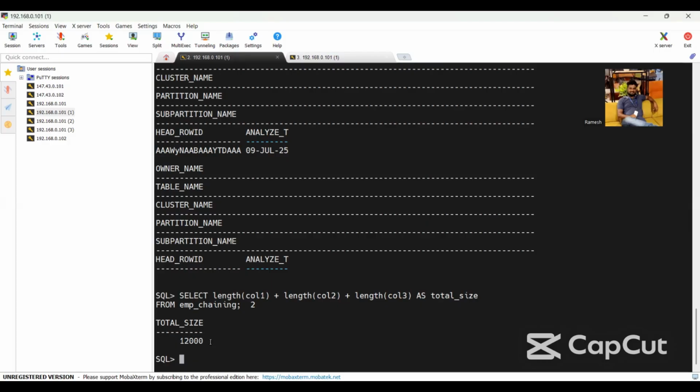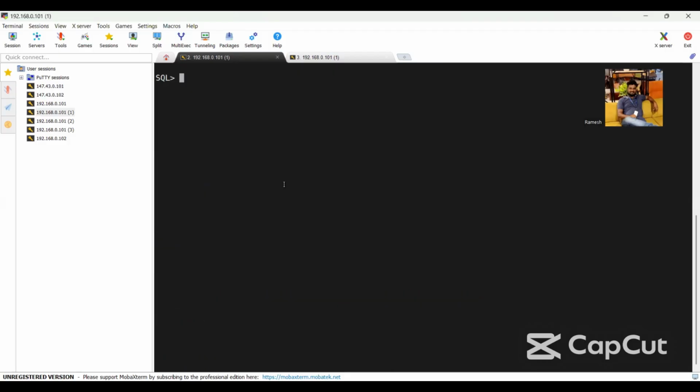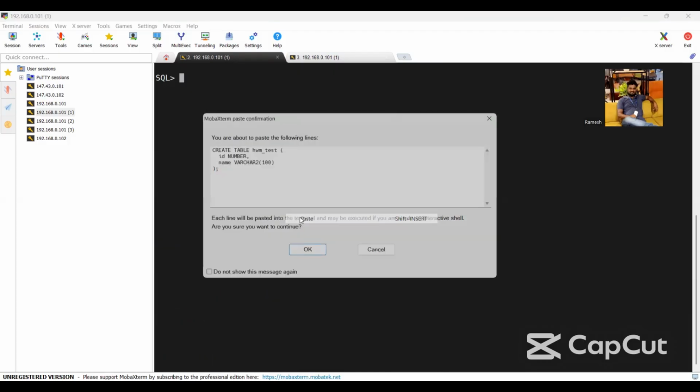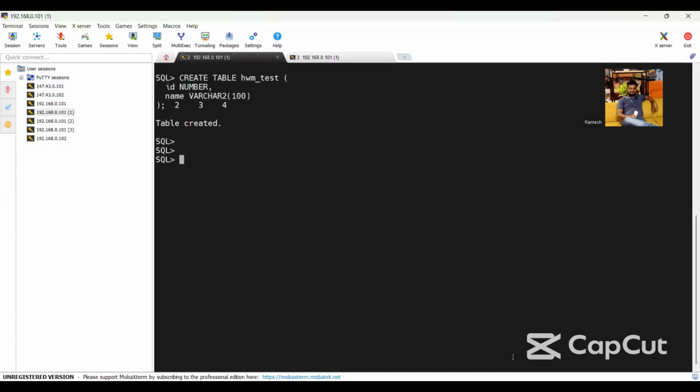Okay, so now we are going to learn about the high watermark. In the high watermark demo, we are going to create one table, and then we are going to insert some data. We can use that PL/SQL script.